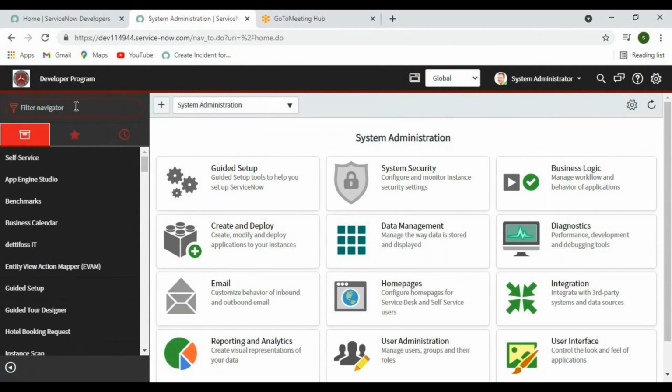Okay, so basically we have two types of tables. One is a base table or predefined table. The second one is a custom table. A base table or predefined table is implemented by ServiceNow itself, and a custom table is implemented or created by a ServiceNow developer in your organization.